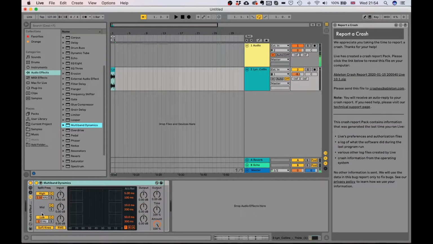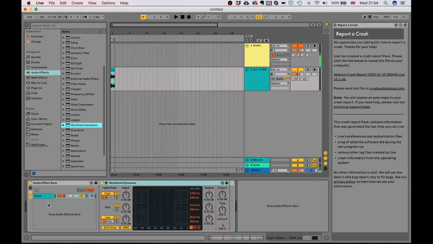What this effect is intended for is that you can add compression, but just to certain frequency ranges if you want to. So you can compress the highs or the mids or the lows. You can change where the cutoff points are for these, but we're not going to use this for compression at all.